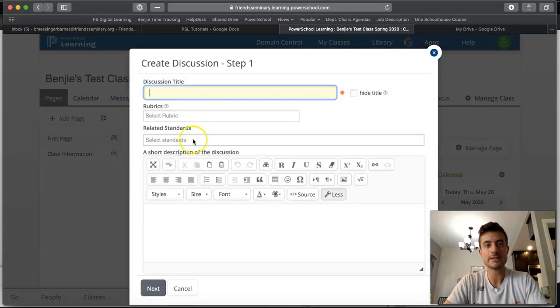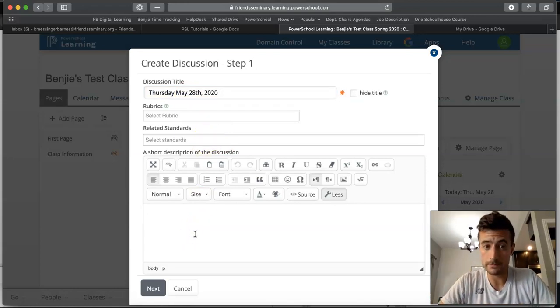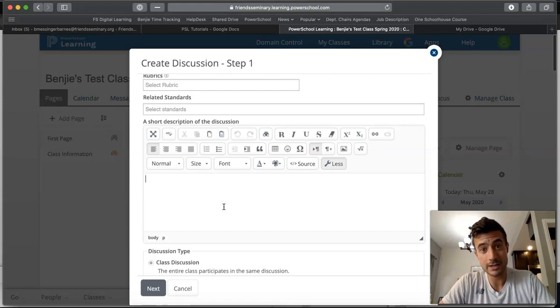Okay, let's give this a title. Maybe I'll just call it today's date, Thursday, May 28th, 2020. I'm going to not enter any rubrics or related standards for now. I invite you to explore those on your own. Here is an area where you can give a short description of the discussion, including any instructions or expectations from your students. You can include text, you can format it, you can include links, you can include pictures, files, YouTubes, whatever is going to help your students.